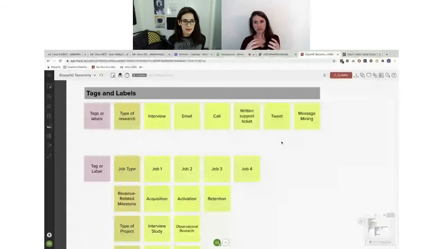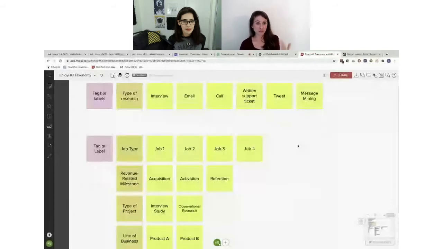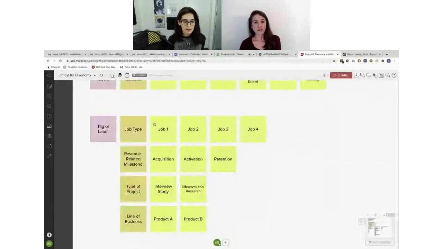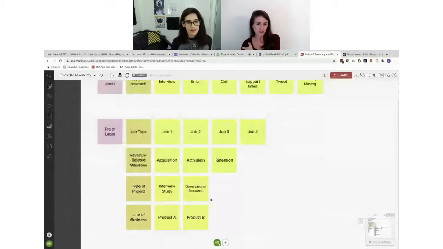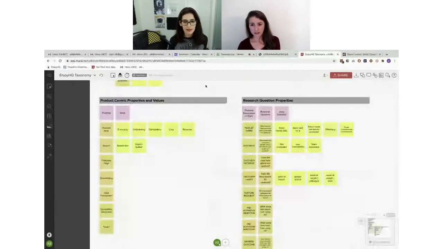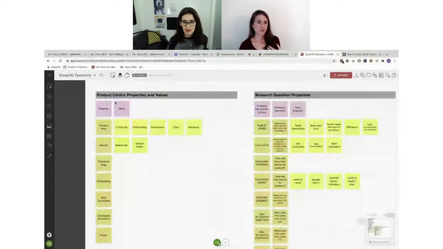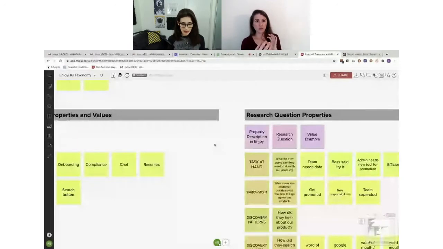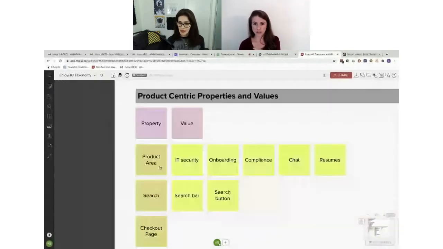Tags will be different for every team, but something that might be fixed, something that might be highly searchable. Maybe it's job type for jobs to be done research. Because I work with software as a service companies, we have pretty regular acquisition or revenue milestones, acquisition, activation, retention, or the line of business, if there's two different products, two different sides of the company. But the two things that I find myself using the most often are properties and values, building out a taxonomy that relates to how the product is used, the terms that people will be searching for across the company, and one where I'll look at different research questions that I have.